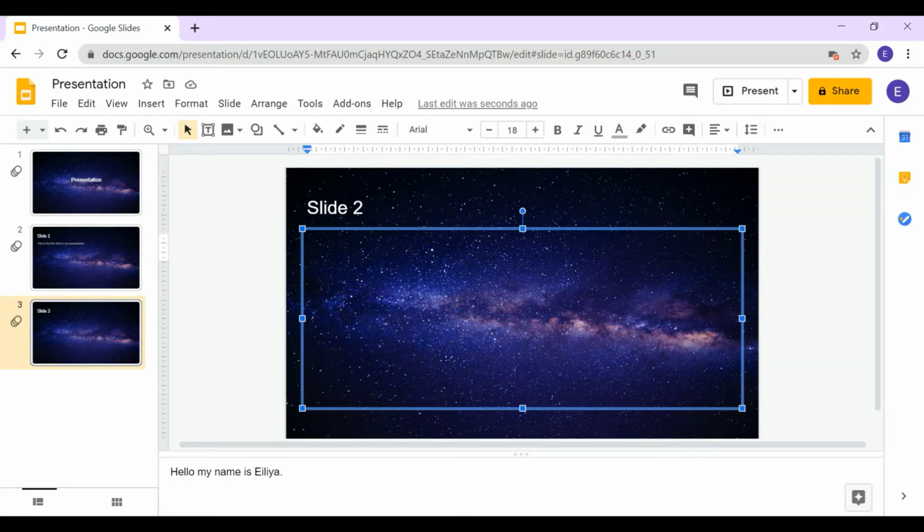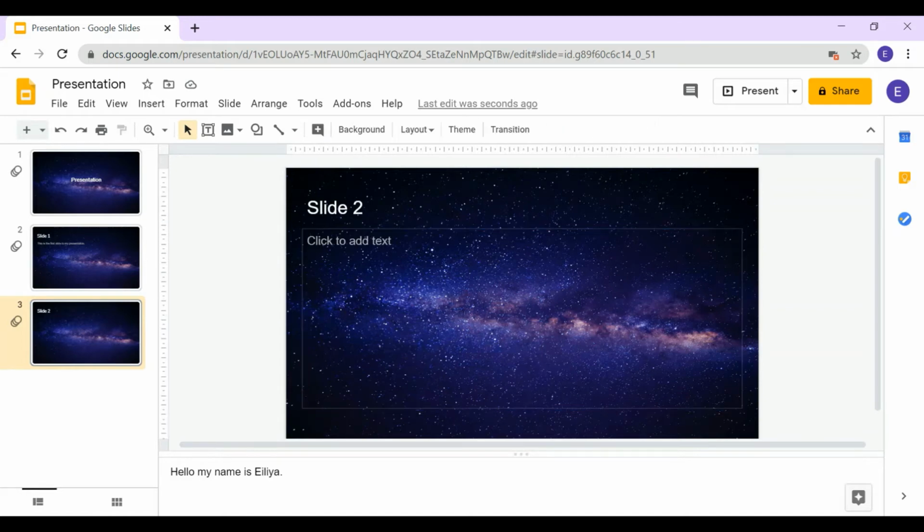Again, you can always change everything like the font, the size, and pretty much anything else. Now you can always add a video or an image to your slides too.